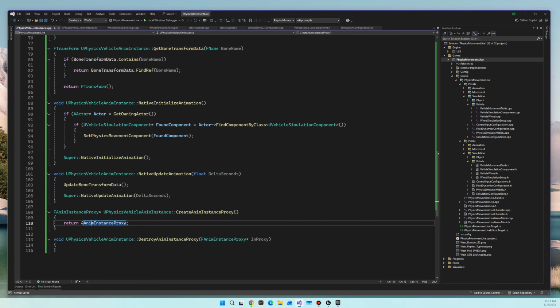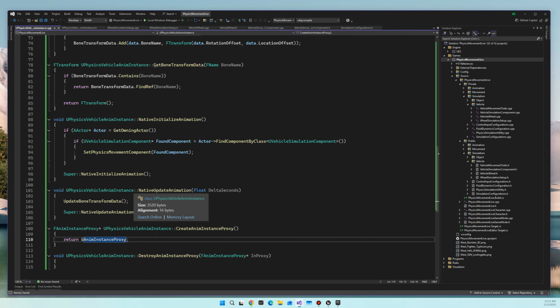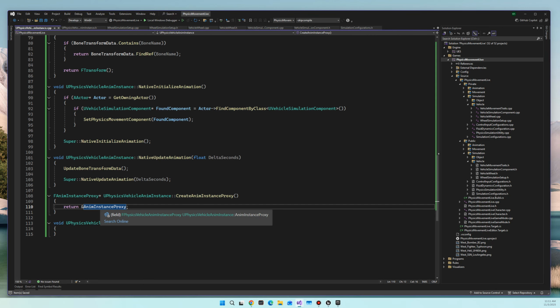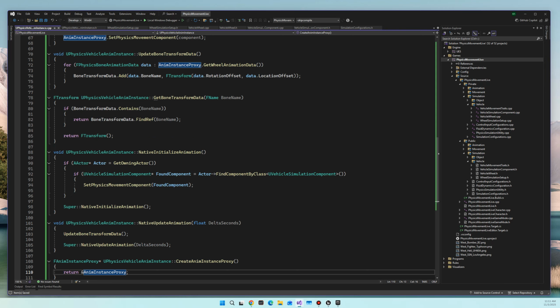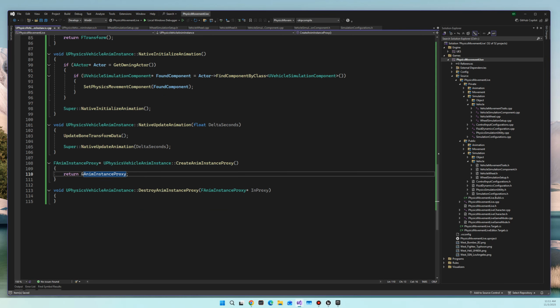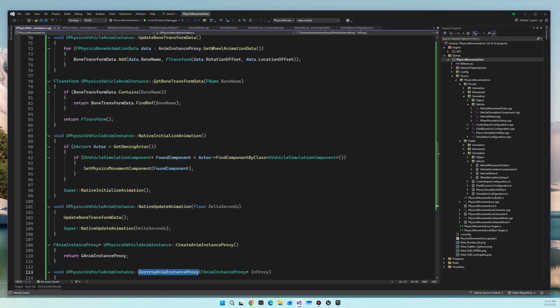All right, so that is everything we need. And we're not doing anything on destroy proxy since it's a struct. We don't need to worry about doing any destroying there.